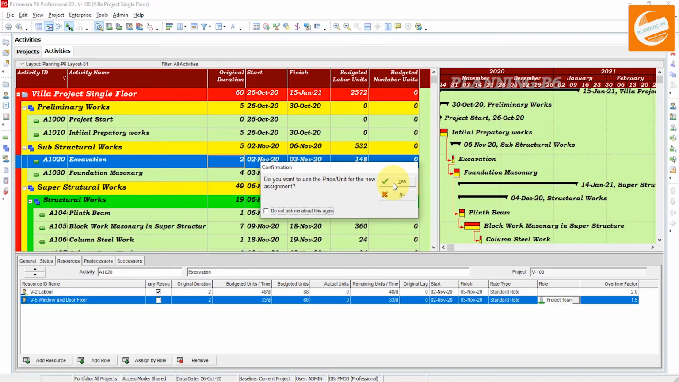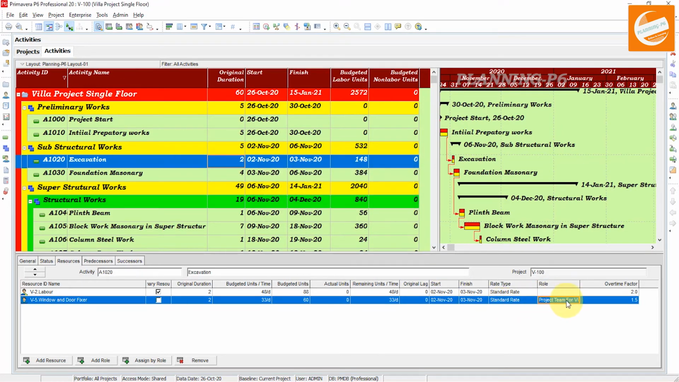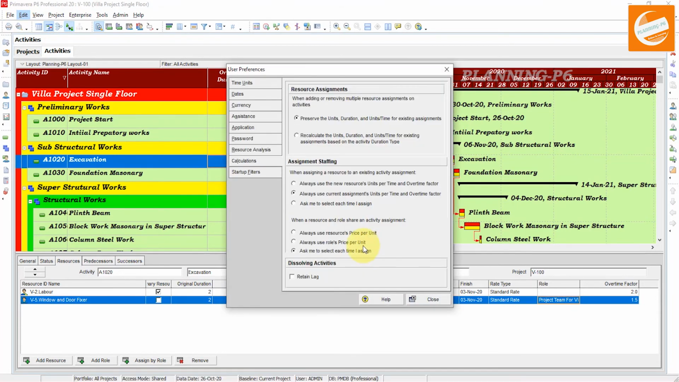Yes, I want to use it. If you click yes, then it will replace. If you click no, it will not be revised. I want to use the role as per the new assignment. The same options as the above one you can use for that role option. And the third option is here, the dissolving activities. Under dissolving activities, the option is retain lag. Now I will show you how you can dissolve activities and how retain lag will retain the same.